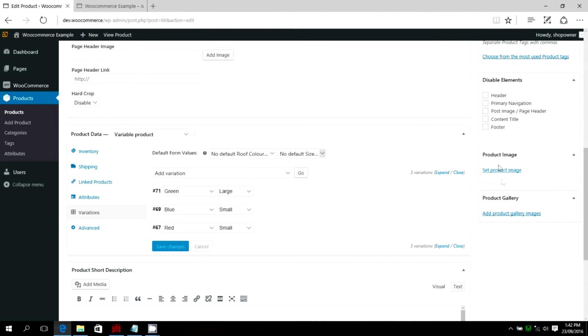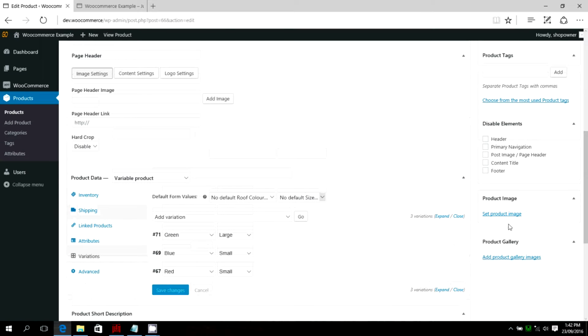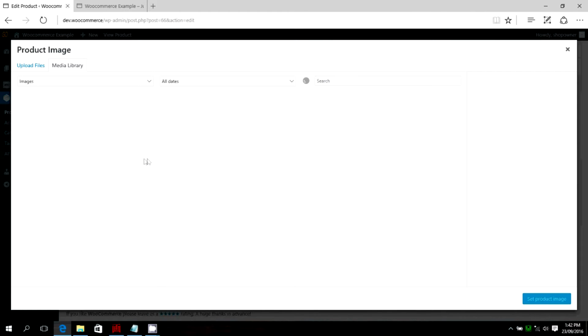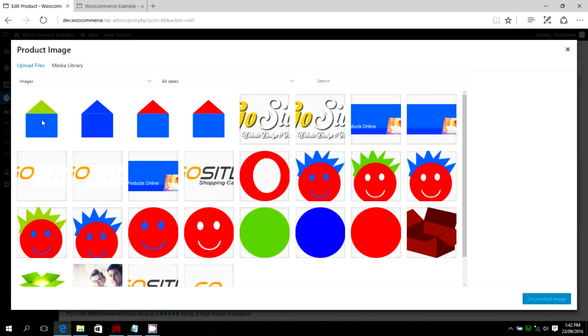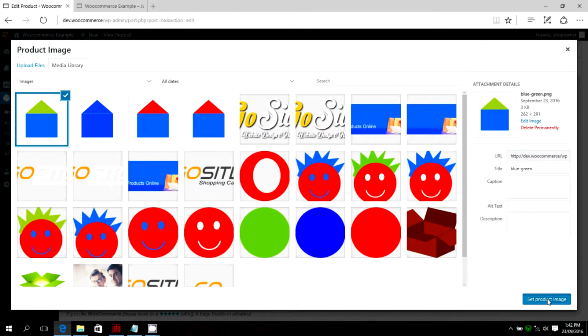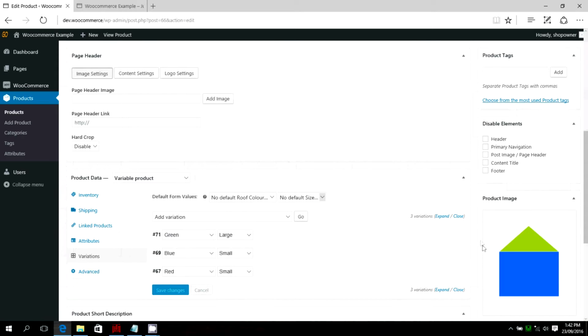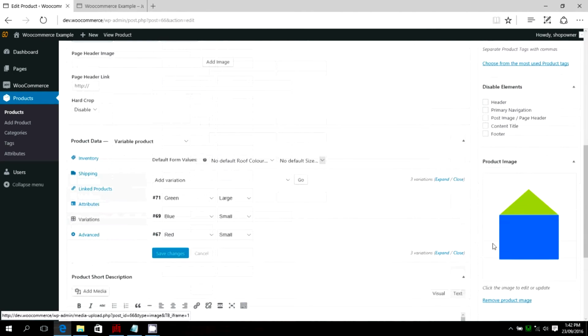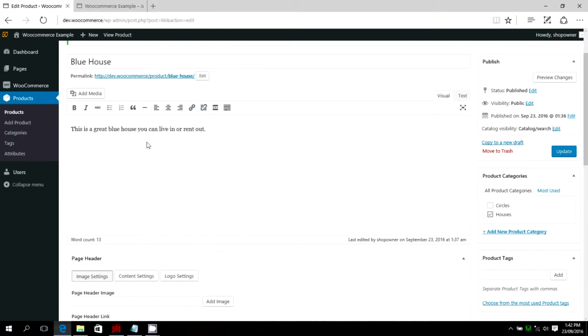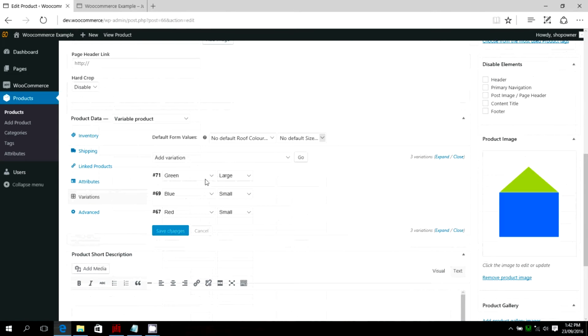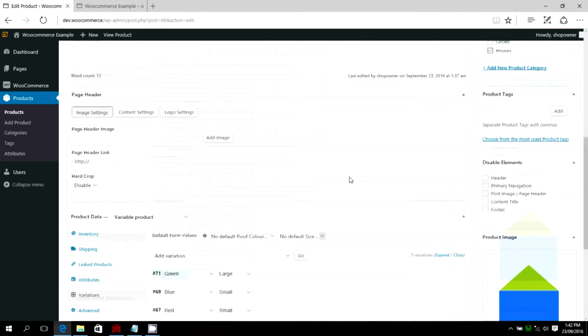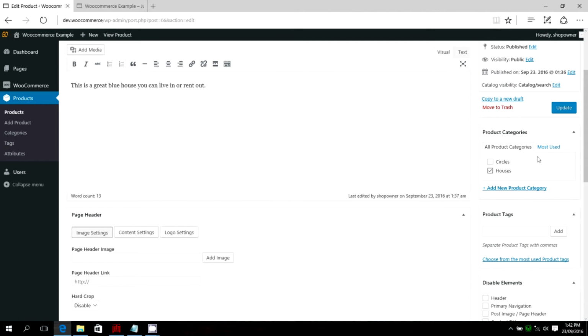Okay, so we're going to set a product image. These are all our variations, but people want to see an image in the product, so we need to come to the right hand side here and set product image. We'll just select one of the houses we've already uploaded. Let's do our blue house and green roof. Select product image. And this is the one that will show in the product gallery. Right, so that's that product added with its variations, the description, our variations and attributes. Remember, you need to add attributes before adding your variations. We're in the category houses, and we will update.